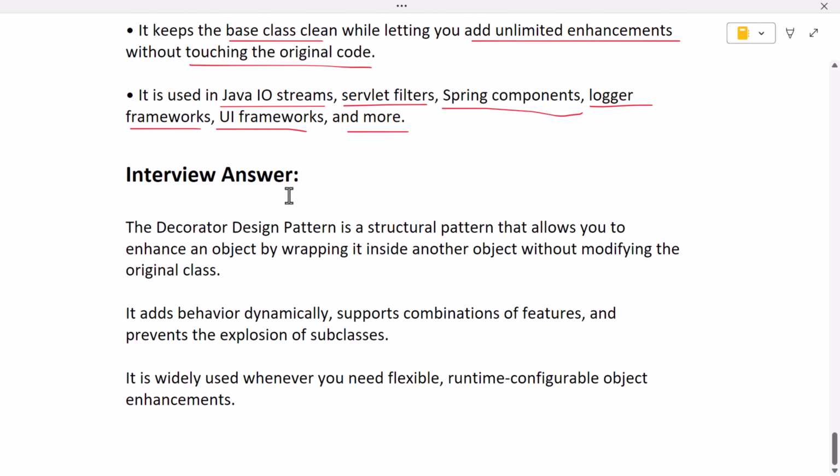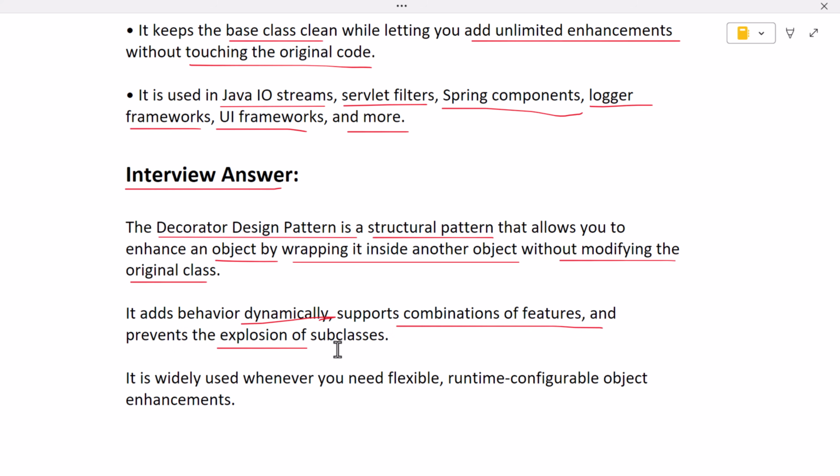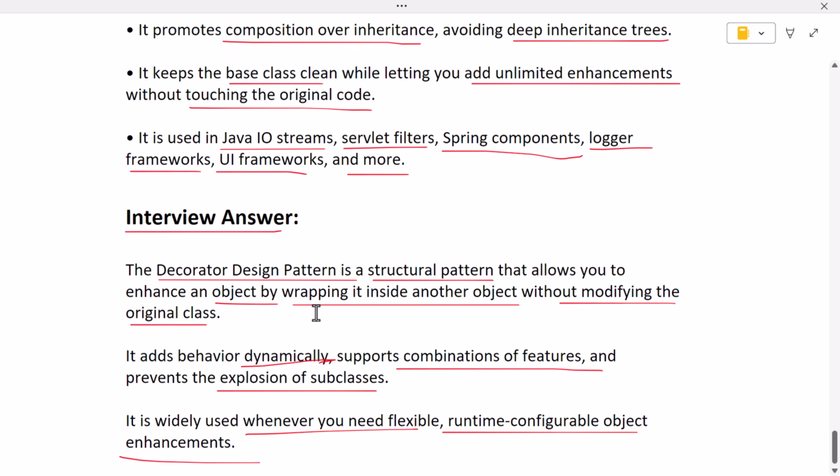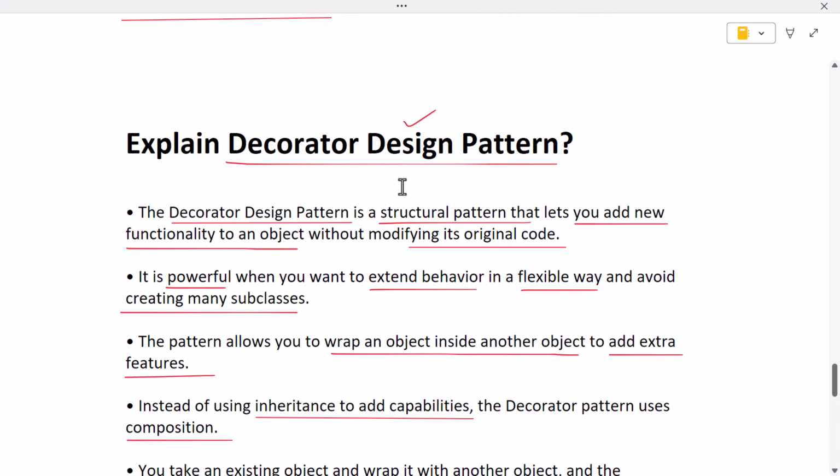Here is the final answer you can confidently speak in your interview. The decorator design pattern is a structural pattern that allows you to enhance an object by wrapping it inside another object without modifying the original class. It adds behavior dynamically, supports combinations of features, and prevents the explosion of subclasses. It is widely used whenever you need flexible, runtime configurable object enhancements. That is the complete explanation of the decorator design pattern.